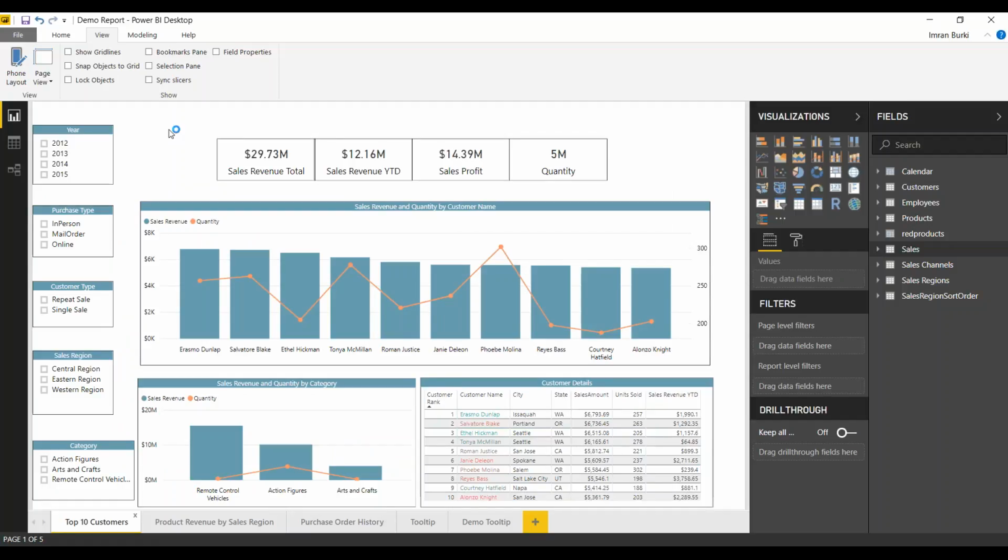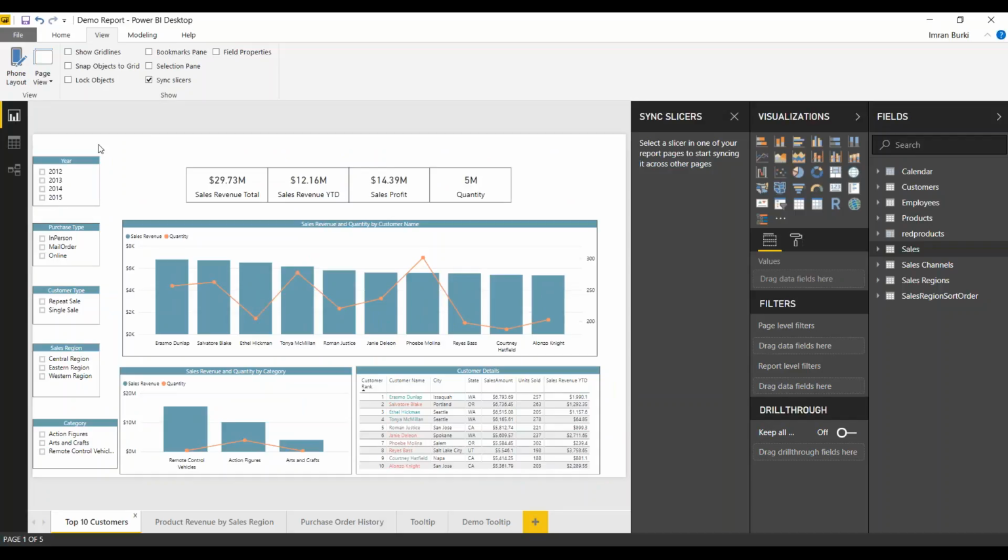But I also want those slicers onto that page. So the way I would do that is there's a Sync Slicers button, a checkbox here under View. If we click on that, you notice now this pane comes up.